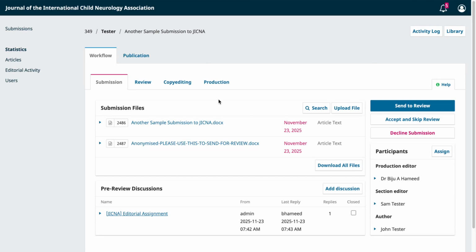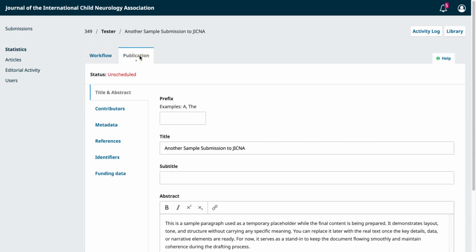In the submission files panel, you can see the files the author uploaded, usually the main manuscript and sometimes figures or supplementary material. You may also see an anonymized version ready to be sent for peer review. At the top, under the publication tab, you can review the title, the abstract, the keywords, and the article type to check that everything is complete and correctly entered.